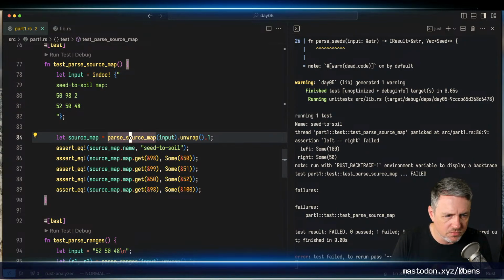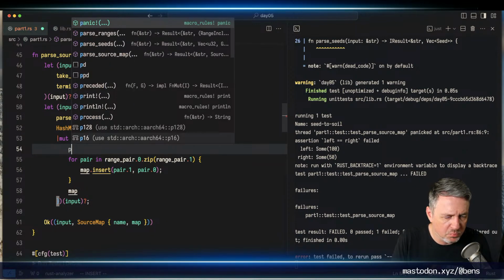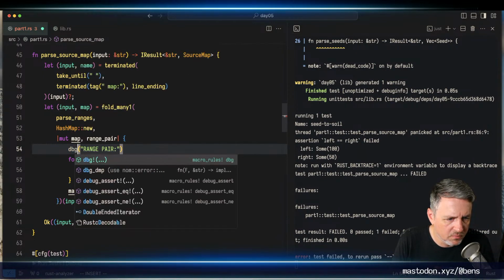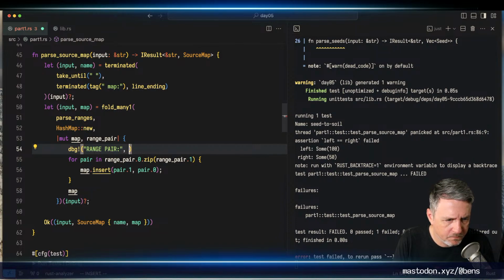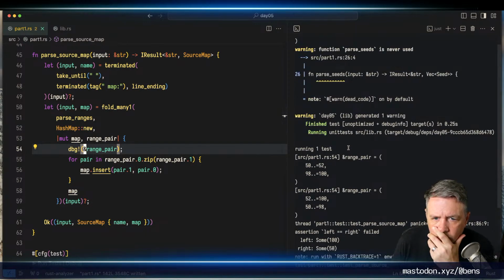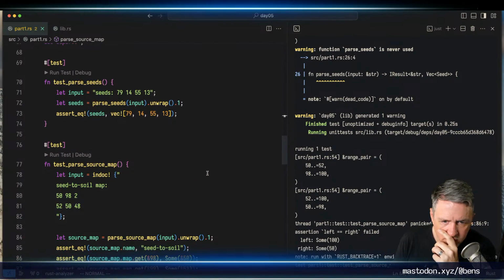Okay, so let's go to parse source map. We no longer need to print the name. Here, let's print out the pair, range pair, debug. And I don't need to label it if I use debug. Let's borrow. Okay, so we got 50 to 52, 98 to 100, which is correct. And the next one was 52 to 100 and 50 to 98, so that's correct.